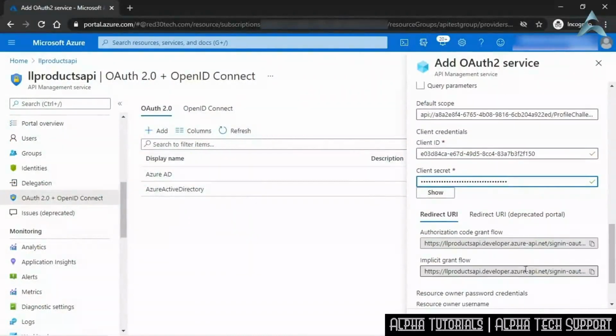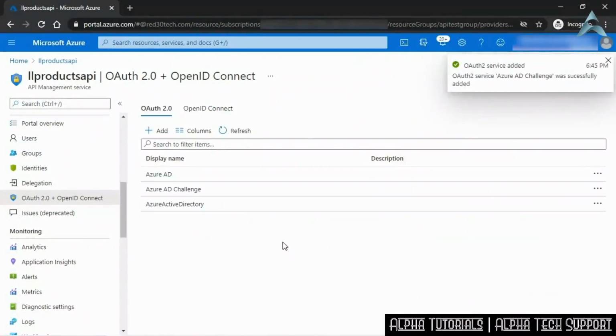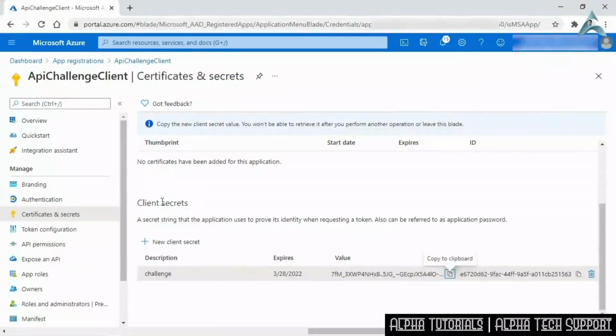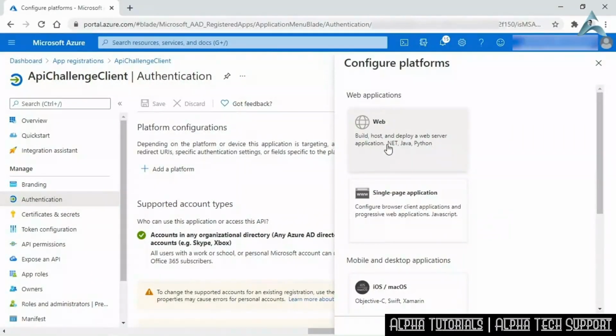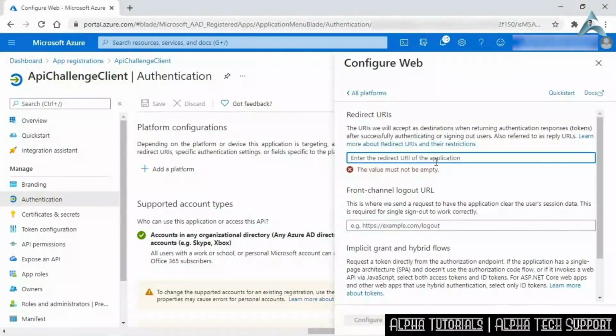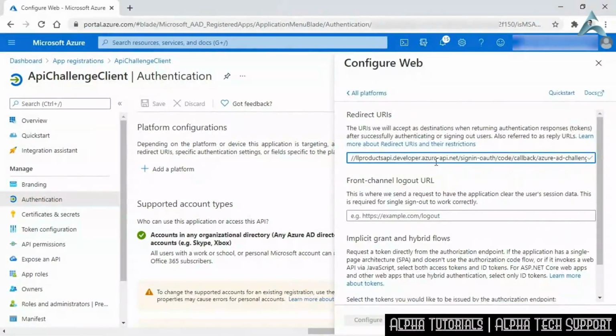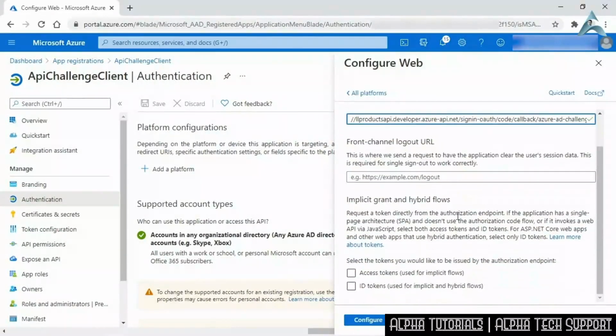Now that I had the secret, all I need to do is copy the authorization code grant flow URL, as we need this as the callback URL. Once we copy this, let's go ahead and create our service. Now, let's navigate back to our application registration page. In our API challenge client, we need to navigate to authentication. And here, we need to add a platform. Our platform is going to be web, and I entered the URL for successful redirect after login, which I copied from Azure API Management project. Next, I selected the ID token and then clicked Configure.